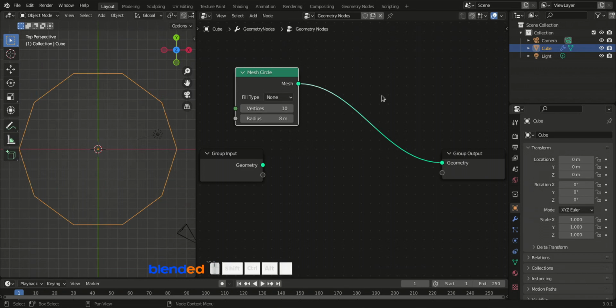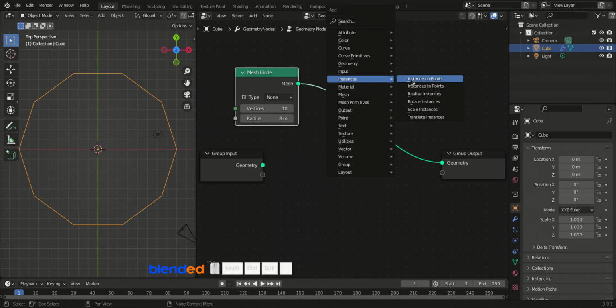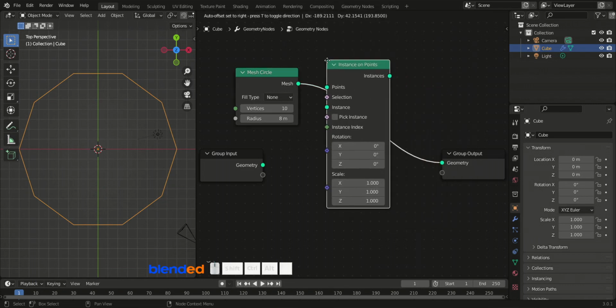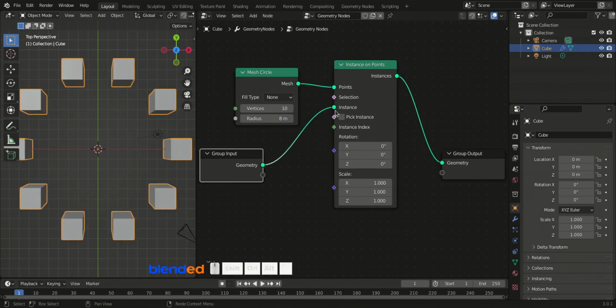Add another node by pressing Shift plus A, Instances, and Instances on Point, and drop it between this connection. Connect this geometry to the instances of instances on points.